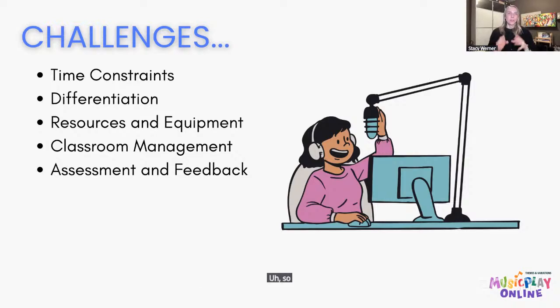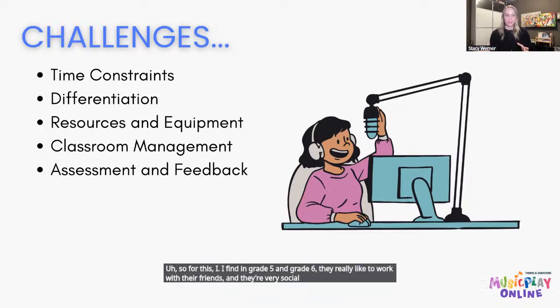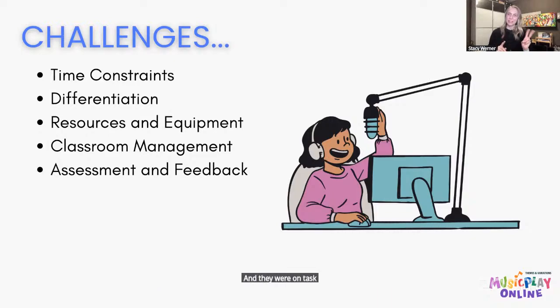So for this, I find in grade 5 and grade 6, they really like to work with their friends and they're very social. And so I would allow them to sit and work with their friends as long as I could see their screens and they were on task. And if I didn't see those two things happening, then they would have to come and work with me. And they didn't like that. They wanted to be back with their friends. So usually that was enough.